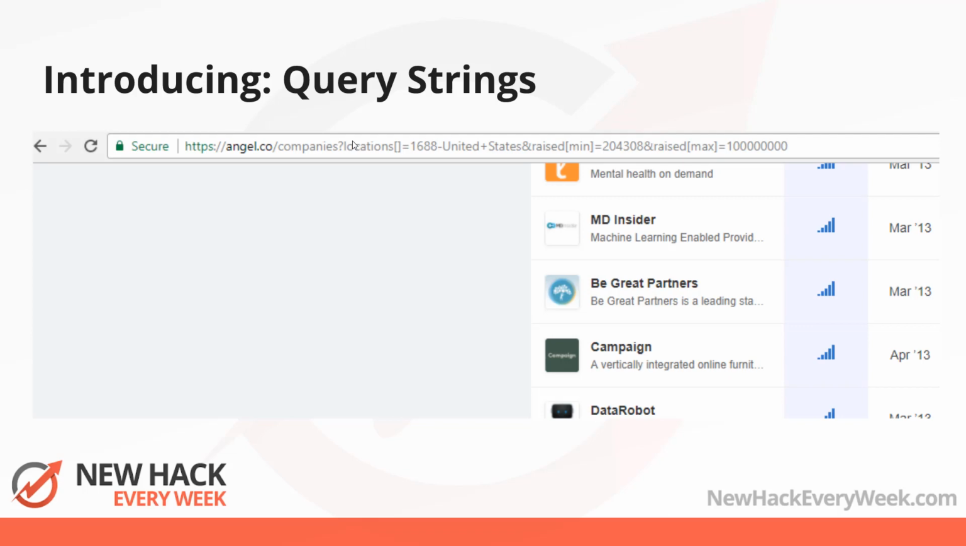Another example of this is on LinkedIn. If you do a search, it'll have something in the query string which says limit equals 50. That means you can only see 50 results on the page. If you just change the URL and make it 500, it'll actually show you 500. I do that all the time on LinkedIn. So query strings can be good. Sometimes it works, sometimes it doesn't.